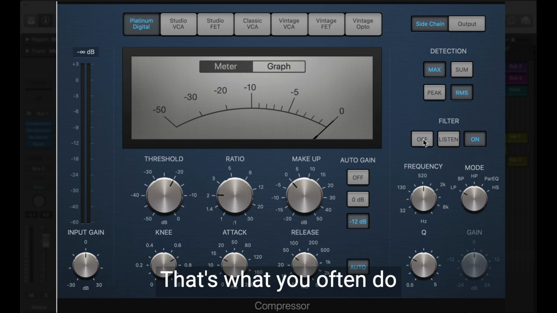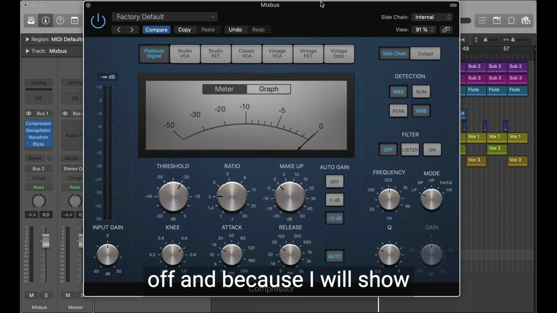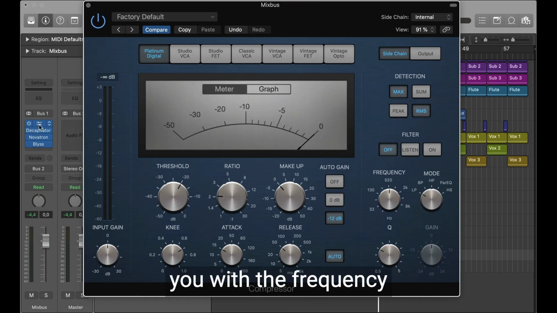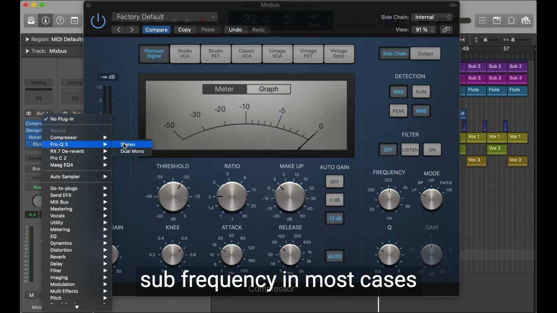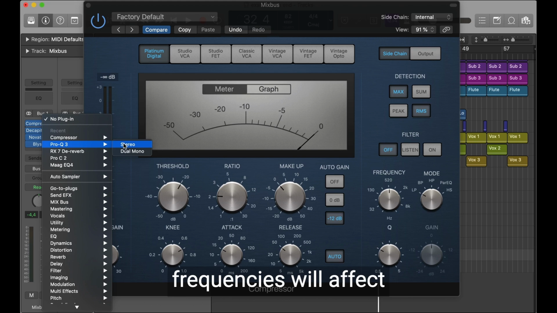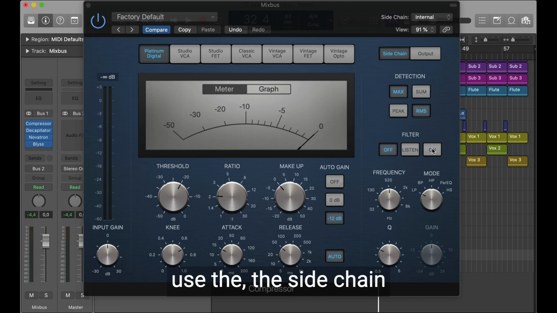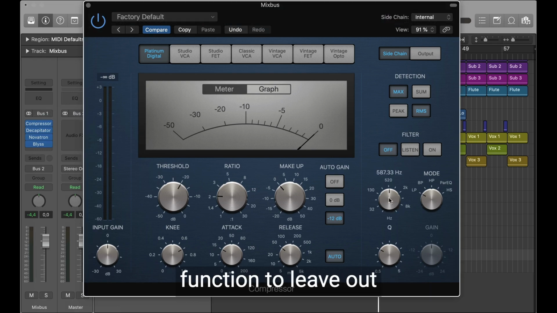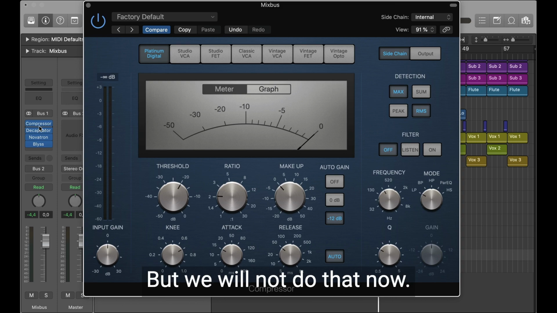So you can have the sidechain filter on and only compress what's above a certain frequency. That's what you often do when you're bus compressing, but now we will turn that off, because I will show you with the frequency spectrum analyzer that the sub frequencies in most cases are the most prominent ones, and when you start bus compressing, the low frequencies will affect the compressor first. So that's why we oftentimes use the sidechain function to leave out the lowest frequencies so that you get more compression on the high end, but we will not do that now.